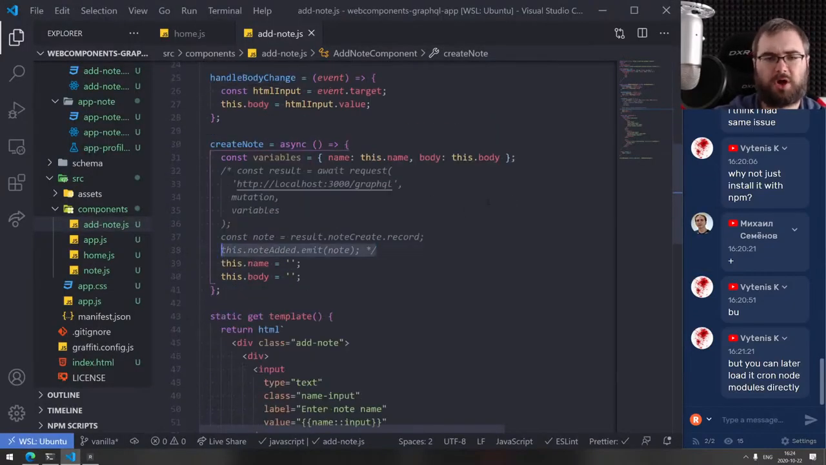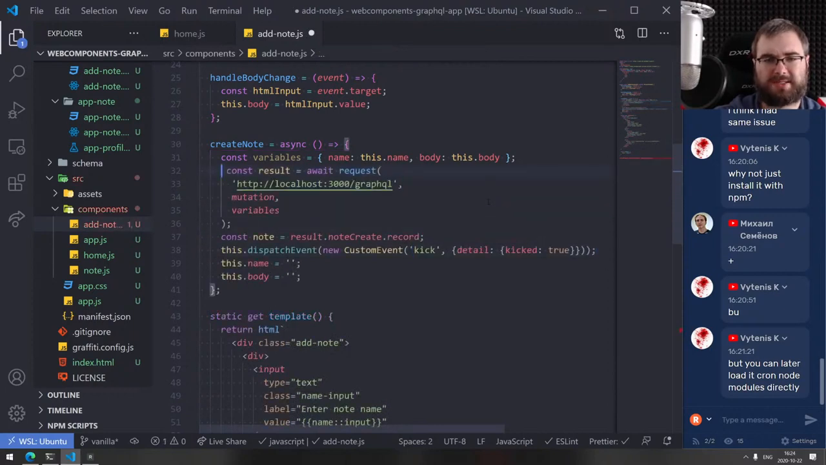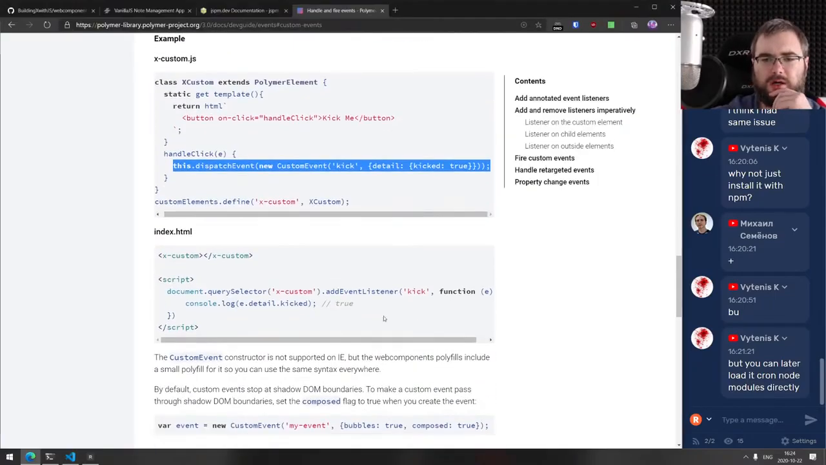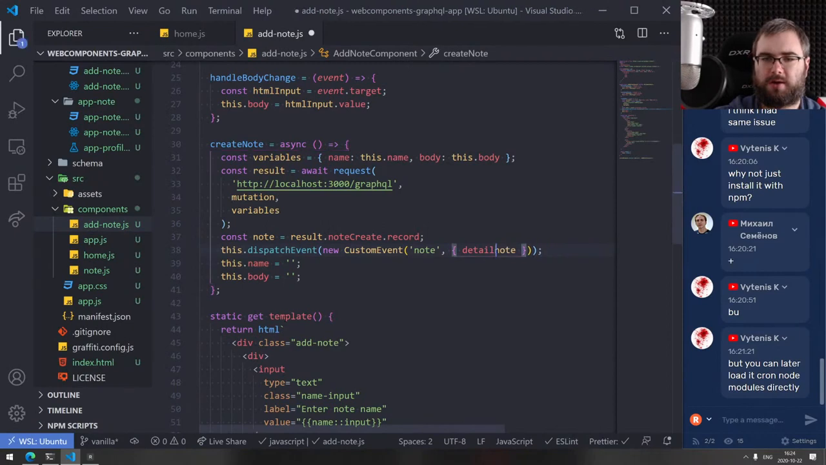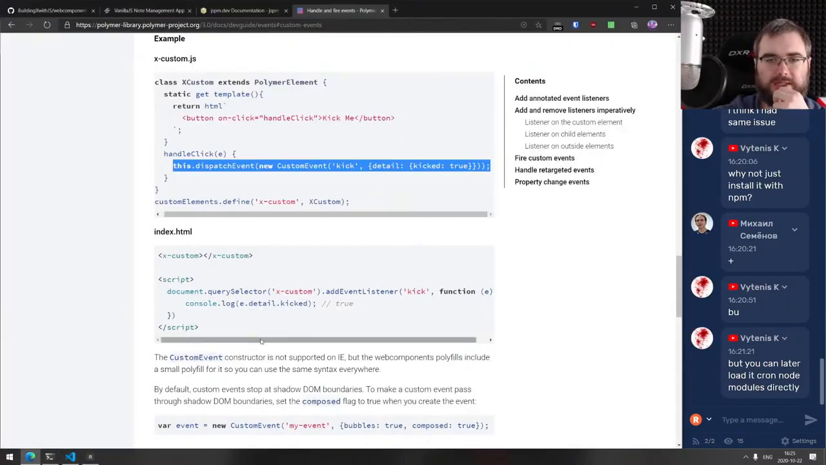So it's not much more complex than what we had before. New custom events, notes. And then this is going to be notes, right? Is that a detail or kick edit? Okay, so we can just say notes, right? There we go. Okay. Now how do I listen to that?